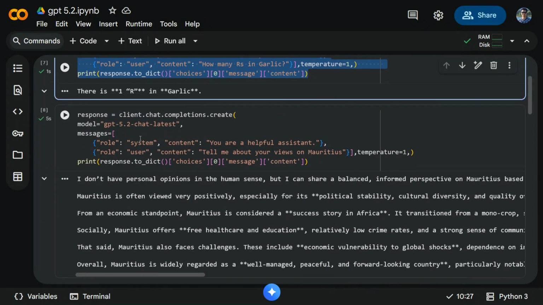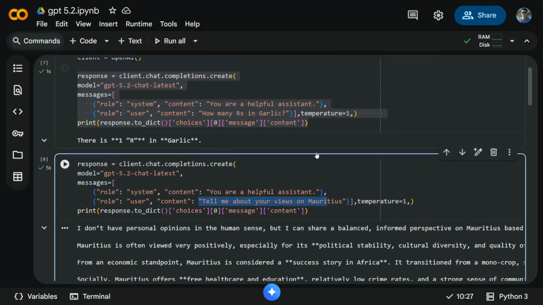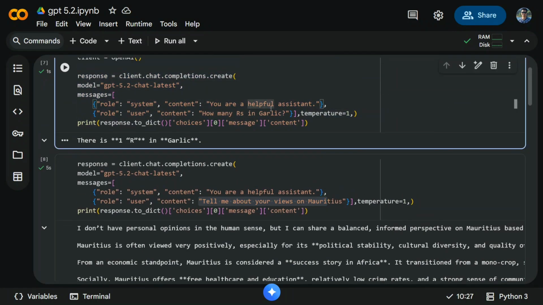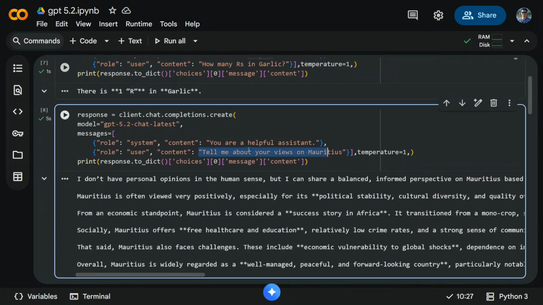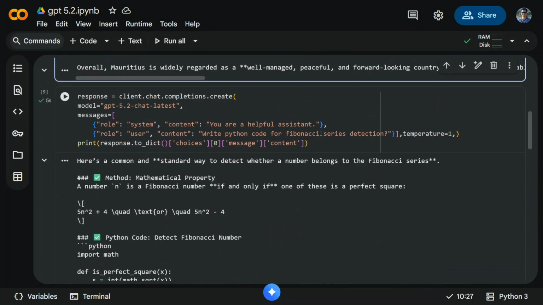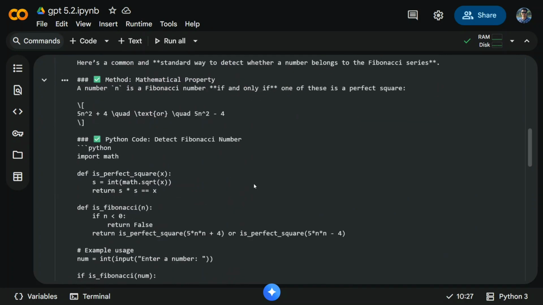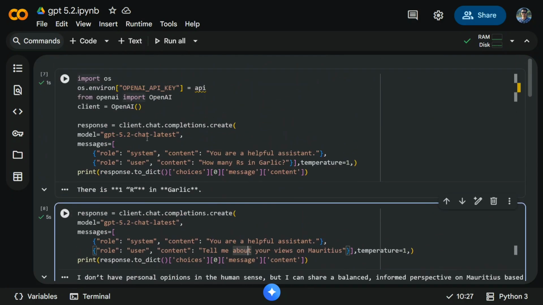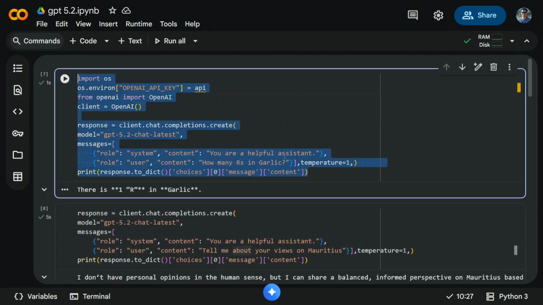The second is GPT 5.2 chat latest. Here you can see that, tell me about your views on Mauritius. So first one was more of a tricky puzzle. The second one is a more general question, more on general knowledge. And third one is a Python code that I asked it to write and it is able to do that. So this is the code you can follow. Here you can see that the temperature is 1, quite easy to use. And the model is up now.